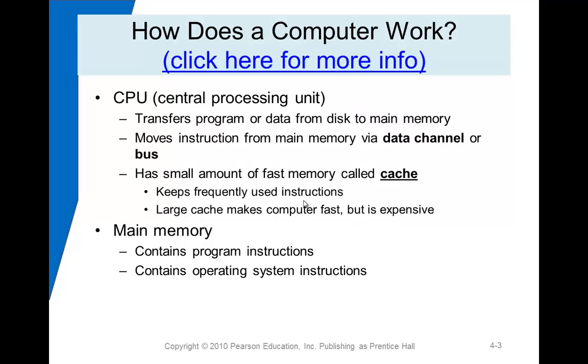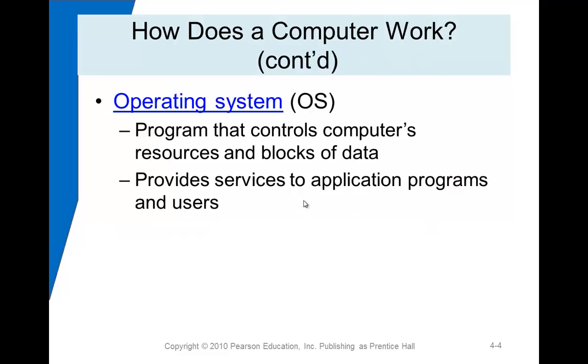And it's going to move instructions in and out of the main memory. So basically, it's going to be the engine. You're going to feed it, it's going to process, and then it's going to move out. Main memory is going to contain all of the program's instructions. It's going to have all the operating system instructions. It's going to basically tell the computer, hey, this is how you want to work.